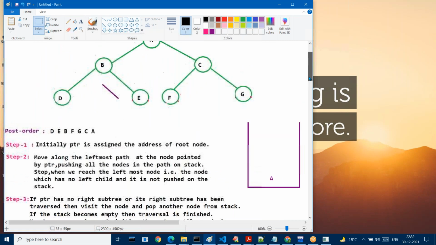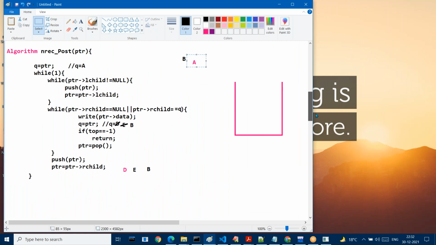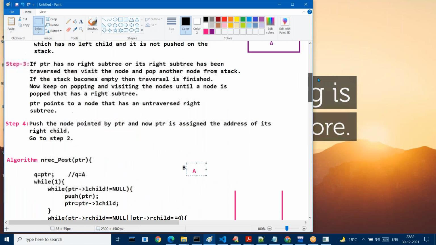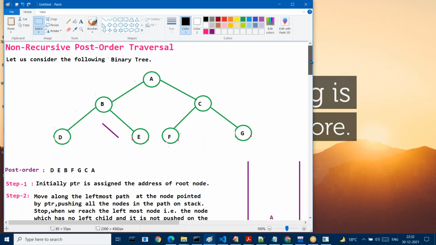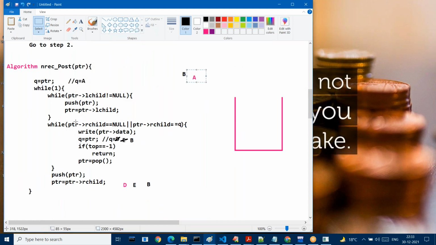To traverse A, its left subtree has to be visited. Is its left subtree visited? Yes, DBE, whatever, the left subtree is visited. Then visit? No, no. If A does not have a right subtree or its right subtree is visited, then only can I visit A. So once you come back to this loop, you check PTR arrow R child equal to null? No, not null. This condition fails.